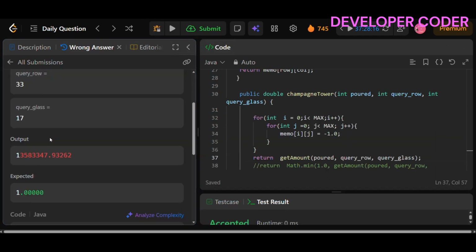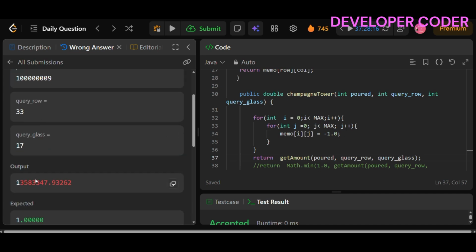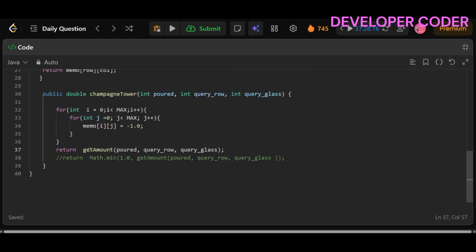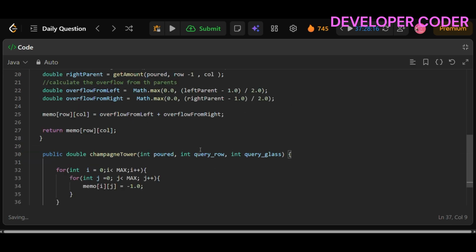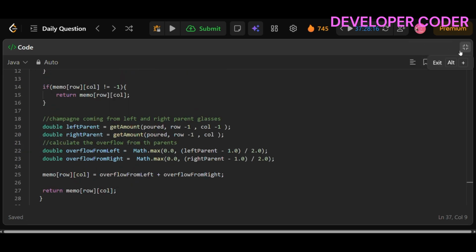So see, it is saying that in this example, in one glass I'm holding this 135, 83347, this much water, right? So this is not good. That is the reason that I want to restrict it, because the excess water I want to send to the ground. So I have to take this, right? So this is clear now. This is clear, right? One change.